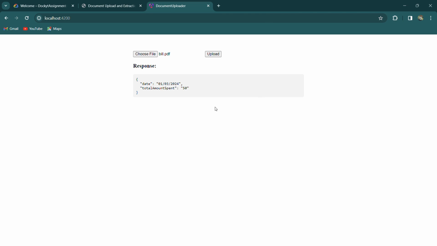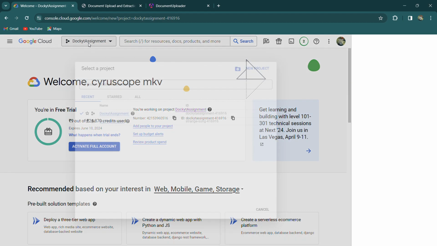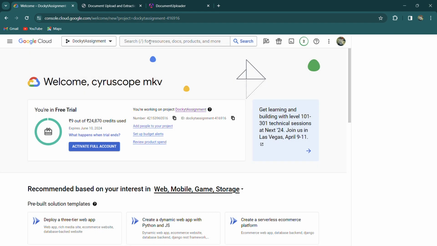Now I will share my implementation. Before we start, we need to create a Google Cloud Console project. As I've already created a project, I won't create it again, but you can create it using this new project section. Once the Google Cloud project is created, we need to set up a few things before creating the Google Cloud function. First, we need to create a Google Cloud storage bucket, and then we need to create a Google Document AI API processor.